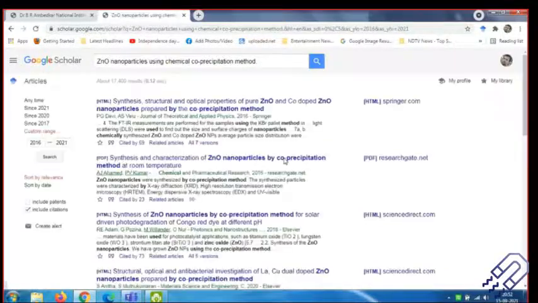Then you can open one. See, synthesis, structural and optical properties of pure ZnO and CO2 nanoparticles prepared by the chemical co-precipitation method. Now, can you select any random paper? The answer is no, because you need to check which journal it is published in. Springer is a good publisher, so you can consider this at this stage. If you're going for even better work, then you need to consider selected journals from Springer, Elsevier, and so on.